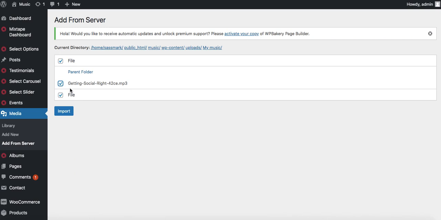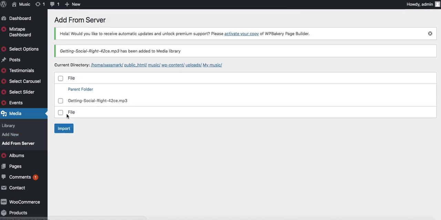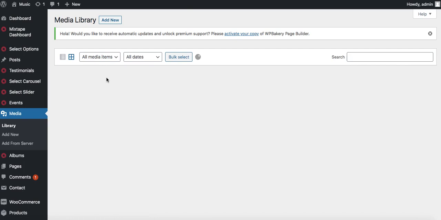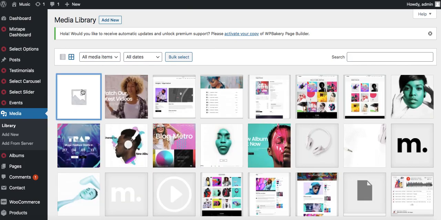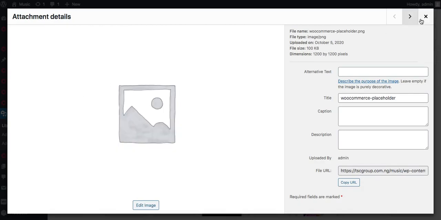All of the files that you added, you just tick on them, locate the directory, tick on them, and click on import. Now what that does is, when next you come into your media library, you're going to see the item which you imported.